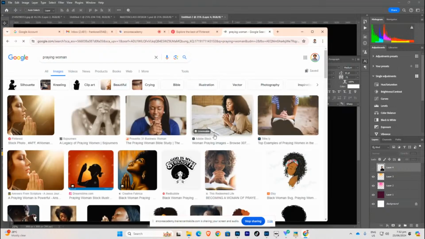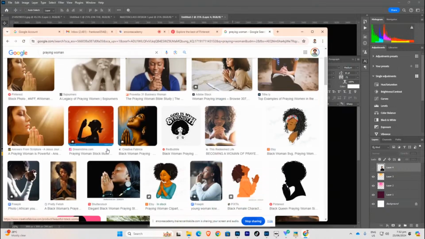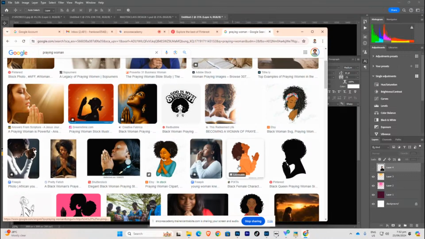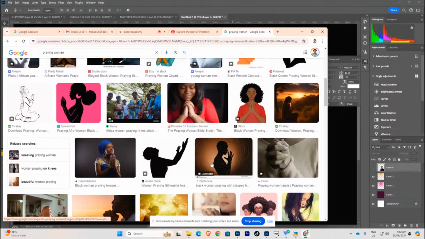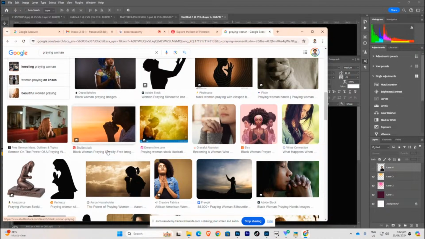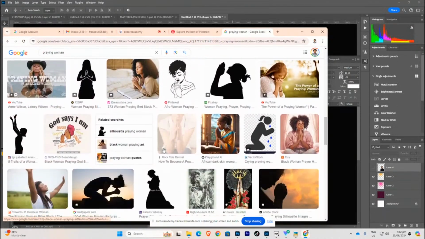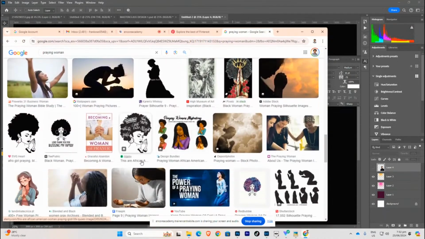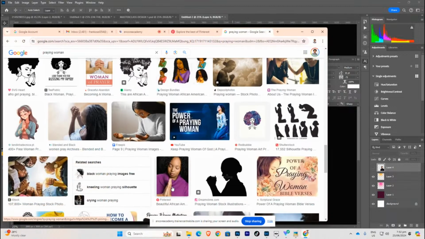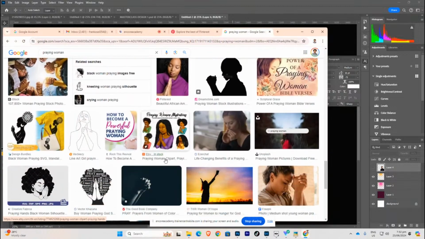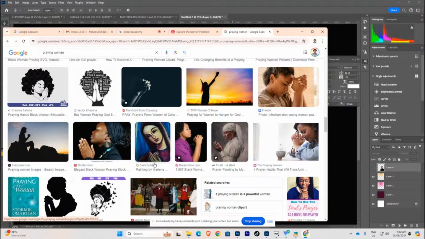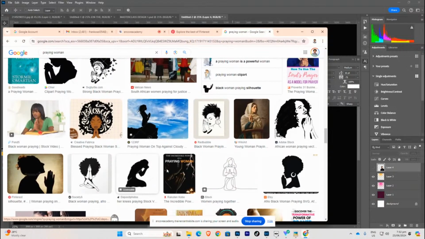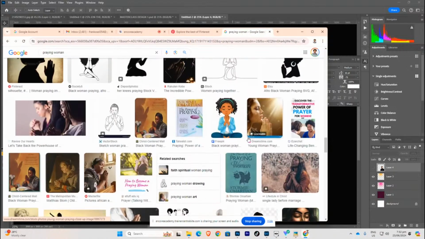Come to images. We want to find an image that can actually go with our flyer. The reason why I'm taking you through all of this, I want you to appreciate the processes that we go through and the steps that I go through all the time.